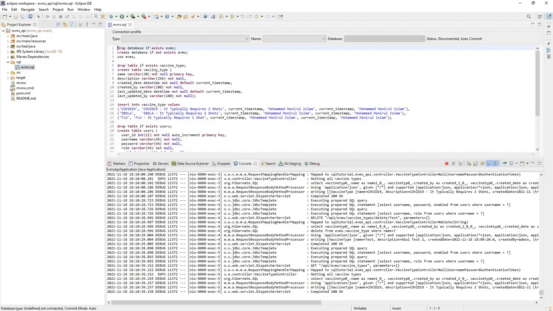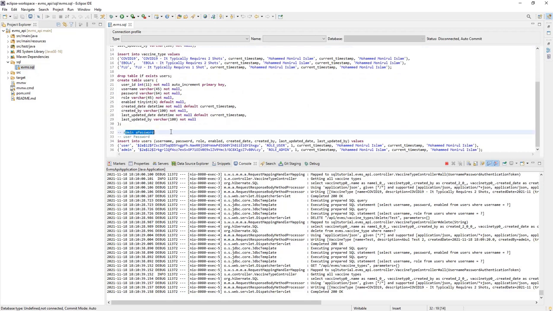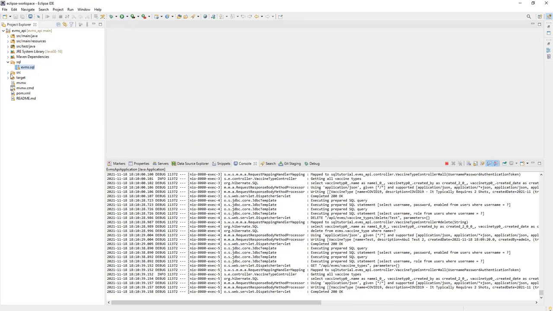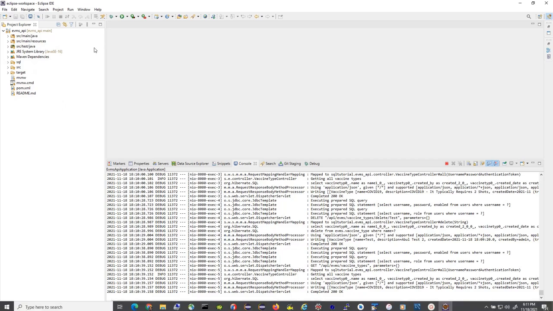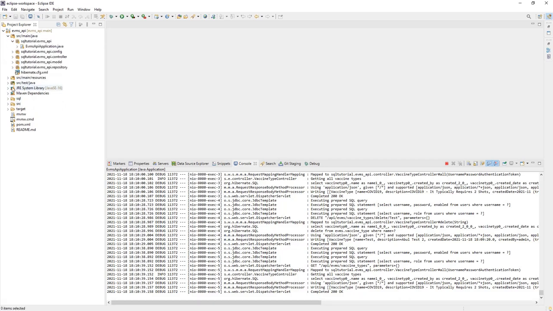And also, if you happen to forget the password, here's the admin password, here's your password. All right, that's all nice and fun. Let's look at what the code is doing.